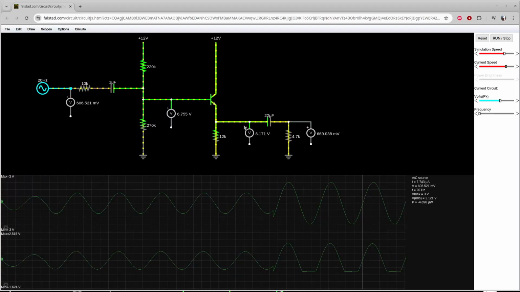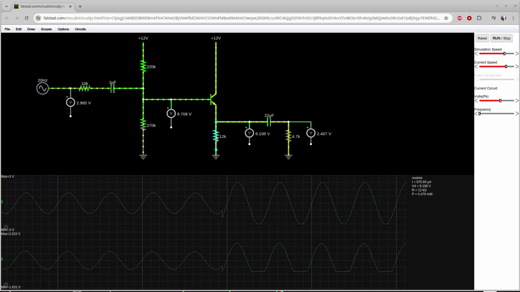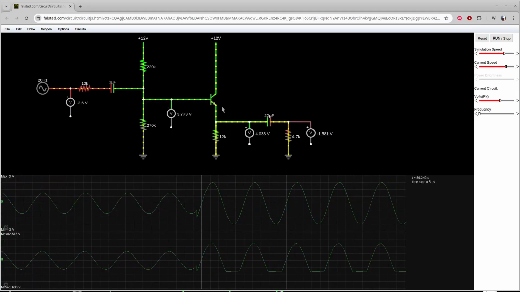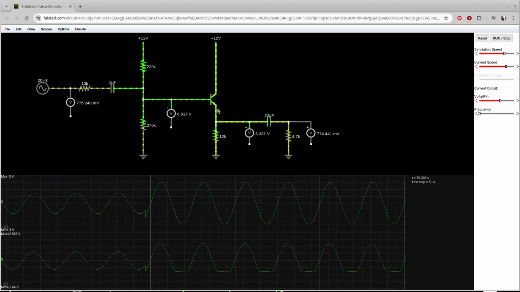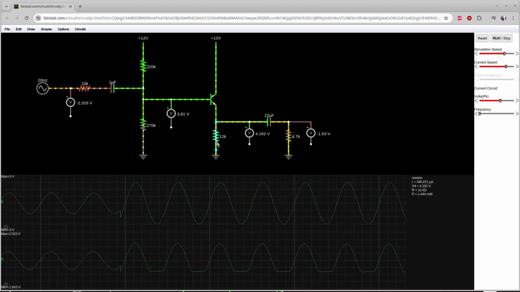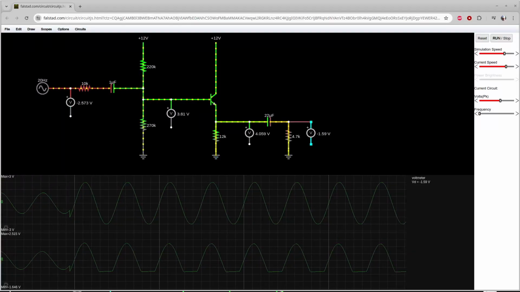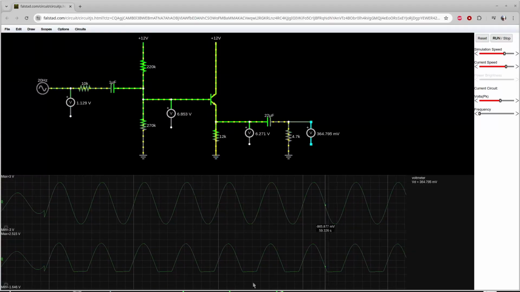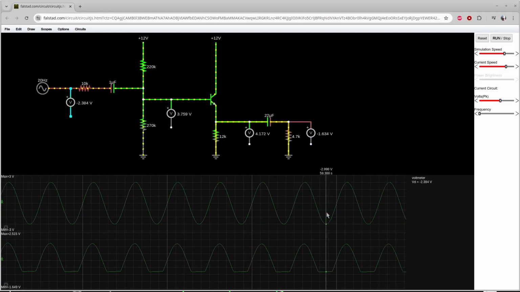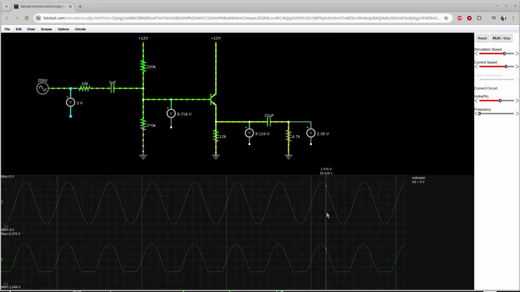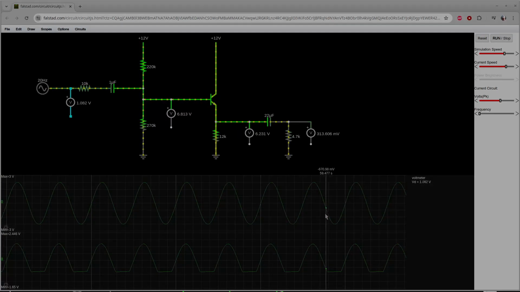For the reason we saw before. The 12K resistor can only pull down a certain amount of current. At the bottom of the cycle, the transistor's cut off entirely, and that 12K resistor is pulling as hard as it can. But negative 1.66 volts is as low as it can go. And that's because we made a subtle mistake in the biasing.